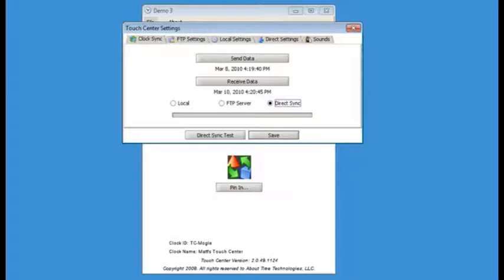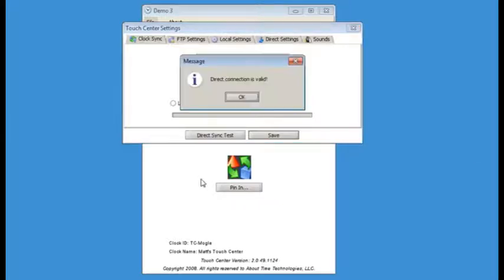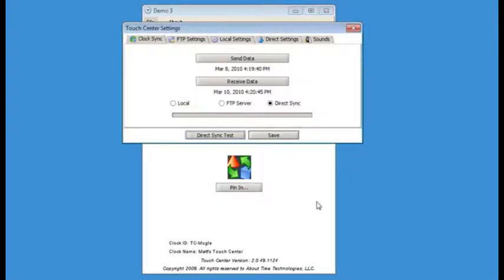Now, if you ever have any issues with syncing, the first thing you want to check is that you're connected to the internet. If you're not connected to the internet, you will not be able to sync data back to the office. Now, a great way of being able to test to see if you're connected to the internet, you can check your icons down in the bottom right to see if your wireless connection is connected. If you think you're connected, you can click on Direct Sync Test. And if it says direct connection is valid, you know that you're connected to the internet. And that actually tests to see if we can connect to the database back at your office.